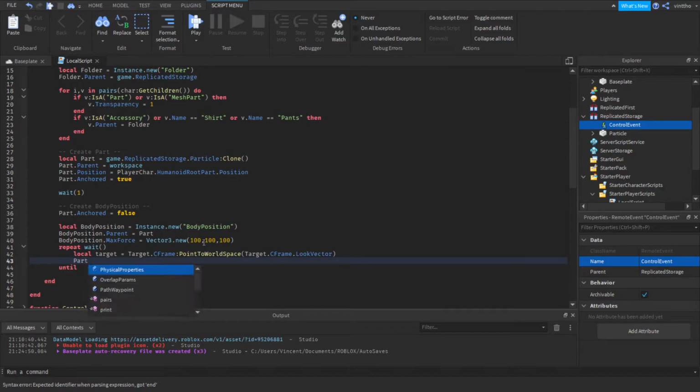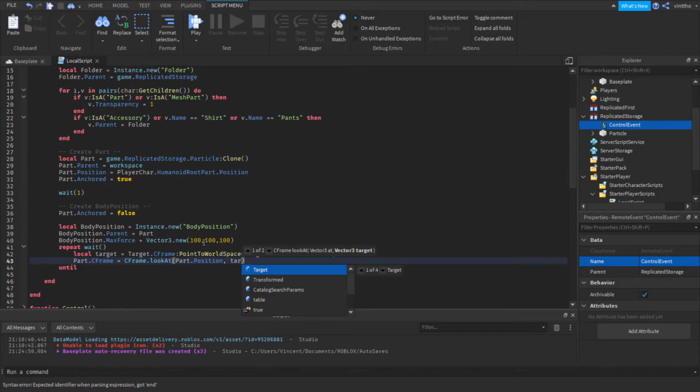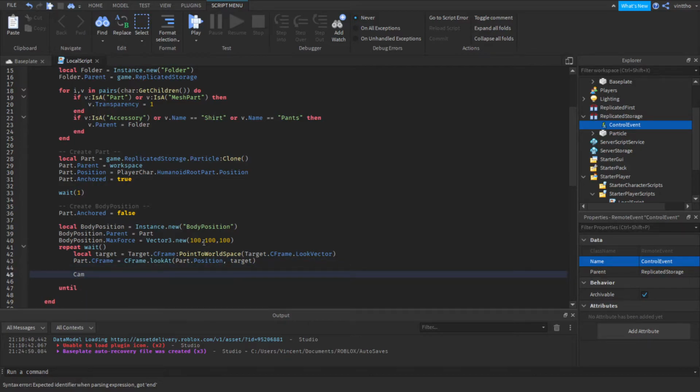Part.CFrame should be equal to CFrame.lookAt(part.Position, target with a small t). Cam.CameraSubject should be equal to part. There we go. And the body position, just copy paste this, BodyPosition.Position should be equal to Target with big T.Position.